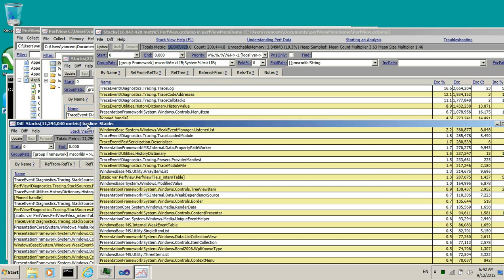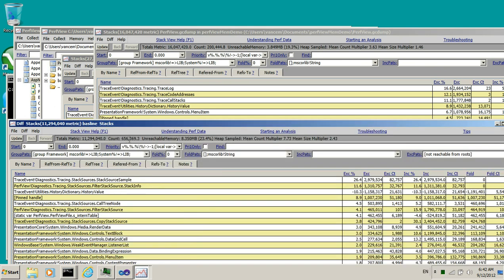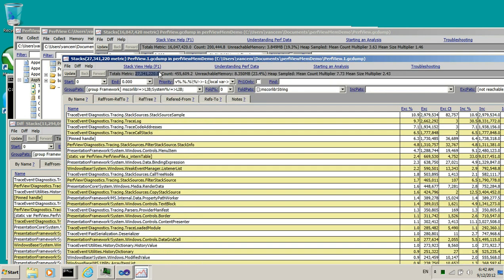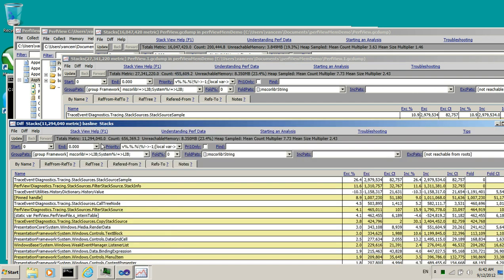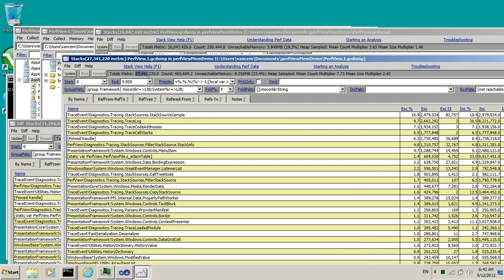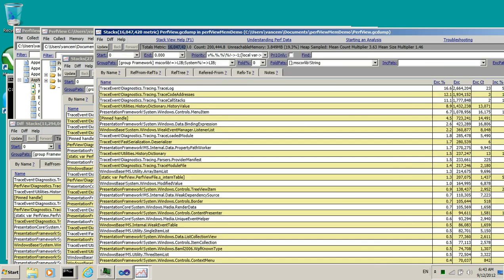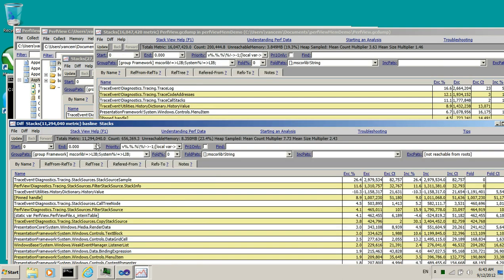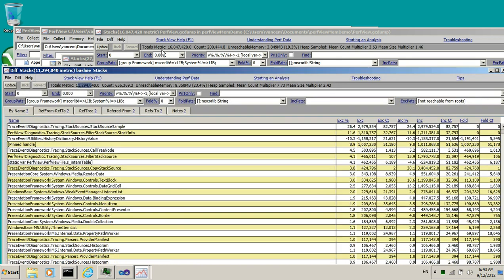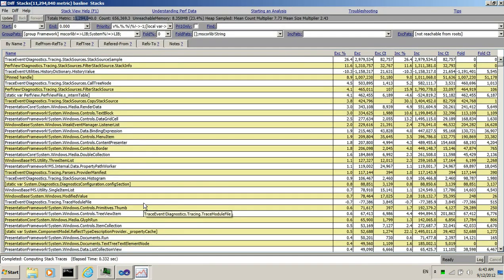So in fact, if you look at the combined view, you have 650,000 items, which is the sum of this 200,000 items and this 450,000 items. But because the metric has been negated, the difference between this 27 meg and this 16 meg is what produces this 11 meg. So this shows us what is now different between those two snapshots.